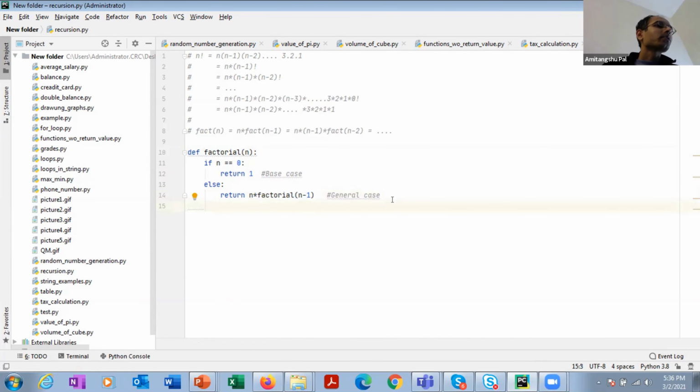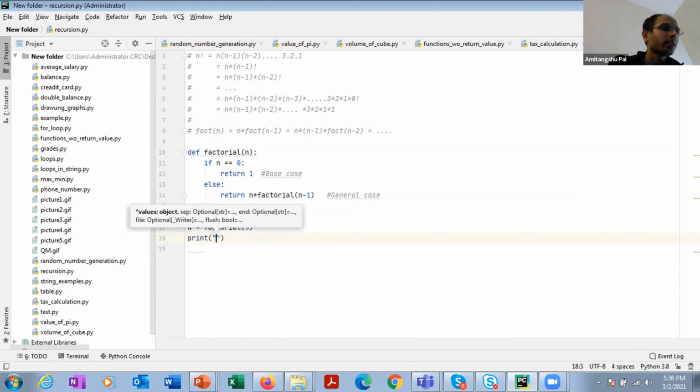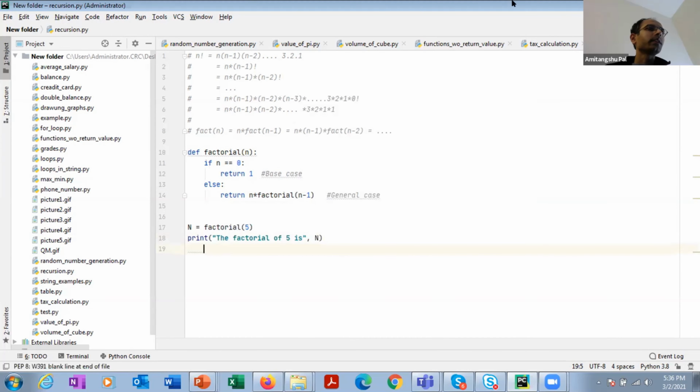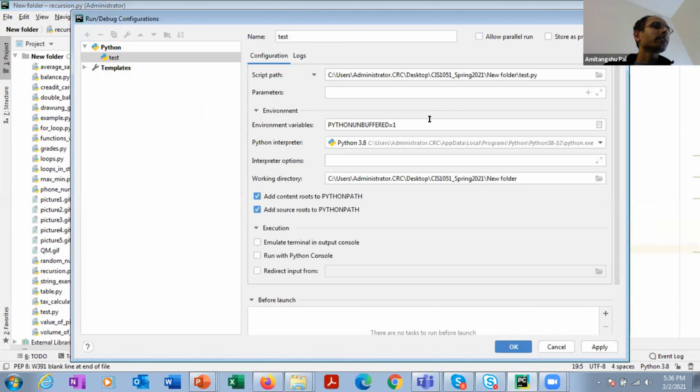Okay, so let's see whether this function is working properly or not. So let's write n equal to factorial of, say, 5. Suppose I want to see the factorial of 5, and then let's print factorial of 5 is n. Right, so let's edit the configuration and add the path.